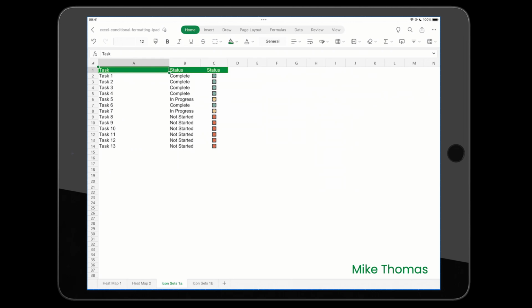In this example, I have a green dot if the status is complete, a yellow one if it's in progress, and a red one if it's not started. Now, icon sets on both the desktop and the iPad can only work on numbers. So what I've had to do is I've had to put numbers into column C to represent the statuses. And what I want to do is set this up so that if the status is a 1 in column C, it shows as green. If it's 0.5, it shows as yellow. And if it's 0, it shows as red.